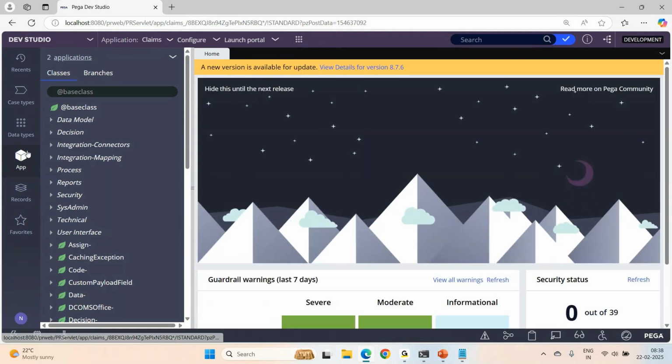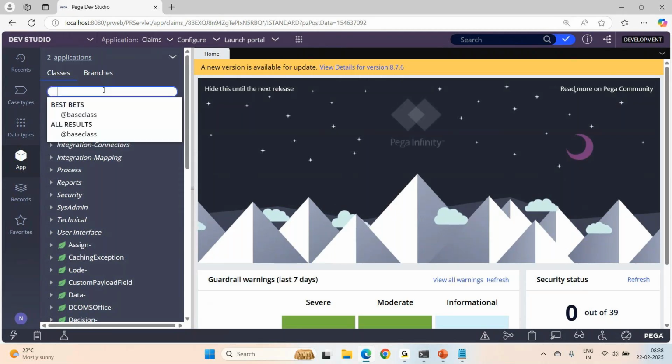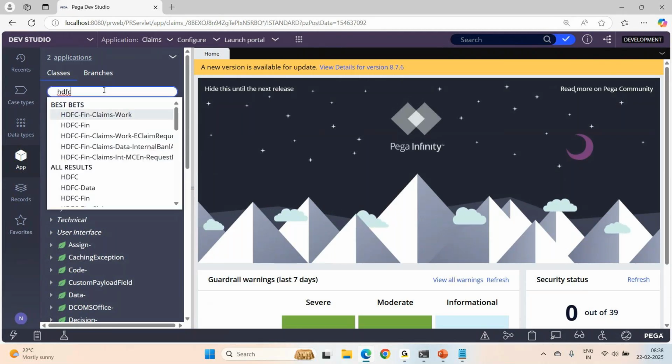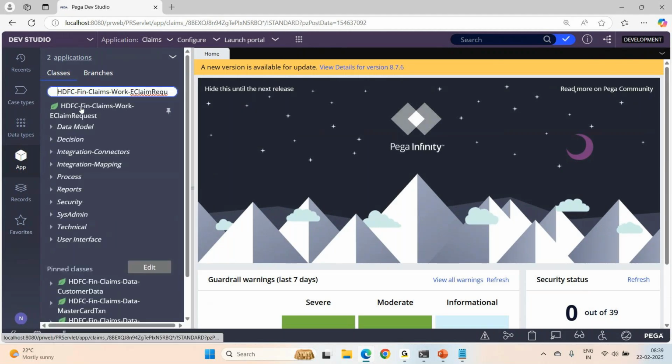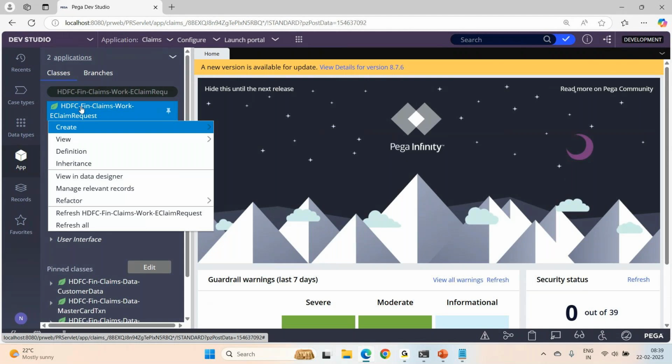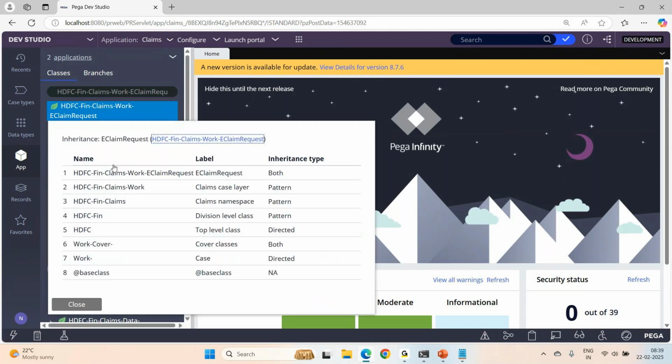Some are saying yes, some are saying no. Let's see how it is. According to pattern inheritance, I can go from request to work, work to claims, claims to fin to HDFC. Now HDFC is a dead end for you. After HDFC, where will you go? It's the last point according to pattern inheritance.